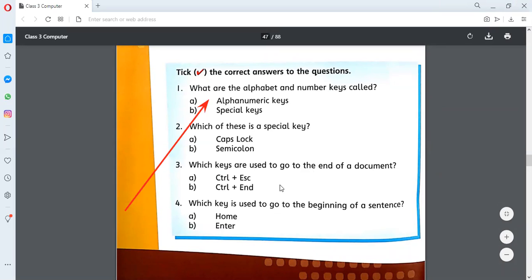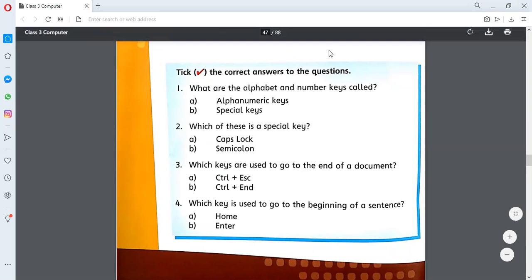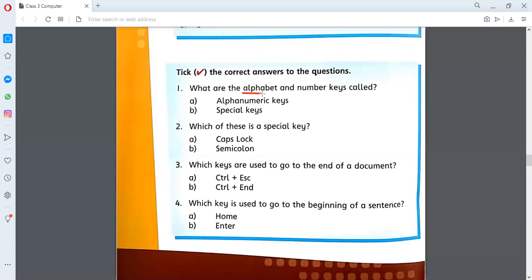So, now this time the question is saying, what are the alphabets and number keys called? It's very easy, because we have done three questions already and everybody knows it. If we add alphabets and number, alpha and number, alpha num, what key makes this sequence? What do you think? What would be the answer? Alpha num or special? It's alphanumeric.